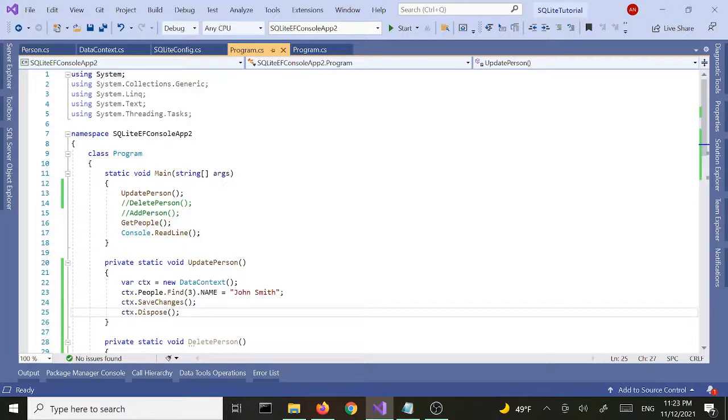I think that's it. We did read, we added the row, we deleted the row, and we updated the row. So I think we are all good. Unless you guys have any questions, please drop them in the comments section, and we'll take it from there.